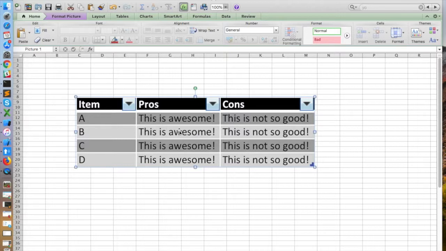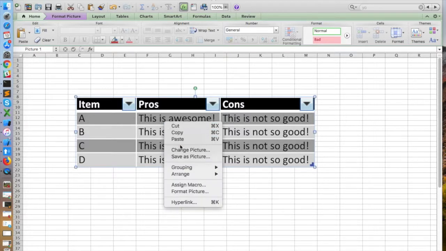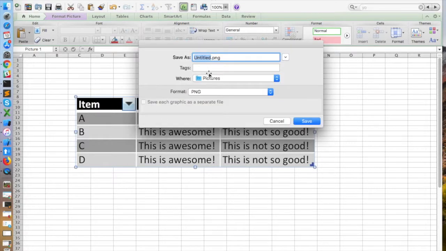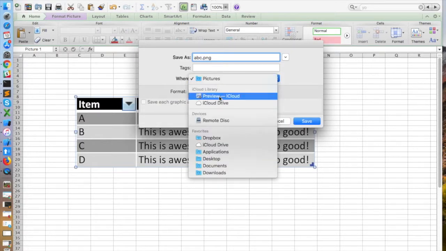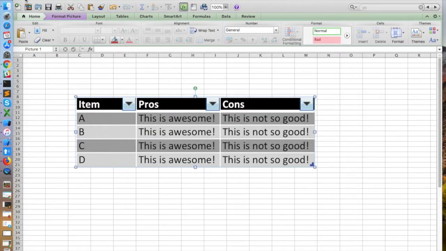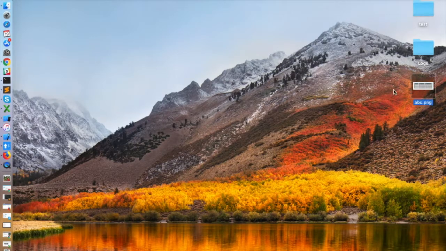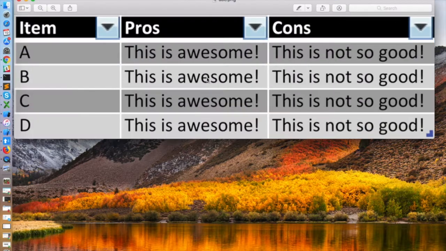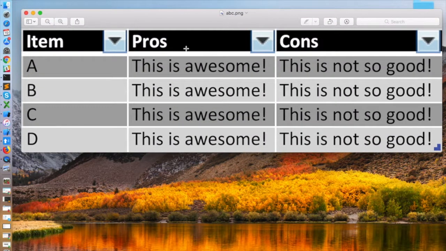And if you want to save it to your desktop, what you need to do is right click and select Save as Picture, and let's call it abc.png, and we'll just save it on our desktop. Let it be PNG, and let's go ahead and save it. And you can see that it is now saved on your desktop. So we can go ahead and open this and see that the table is now created as a PNG file. So now you can use this PNG file wherever you want, and you can actually go ahead and remove these drop downs as well. Let me quickly show you how to do that.